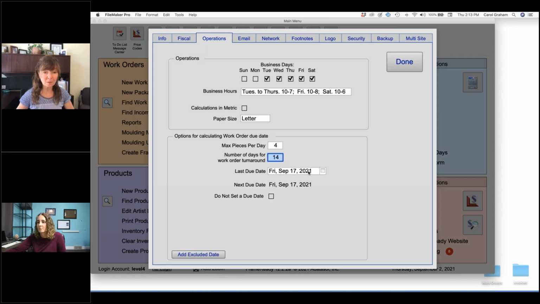If you need to change this due date, the last due date, you can do that and change it to a different date on here as well. If it's already moved ahead or if you want to move it forward, you can do that.